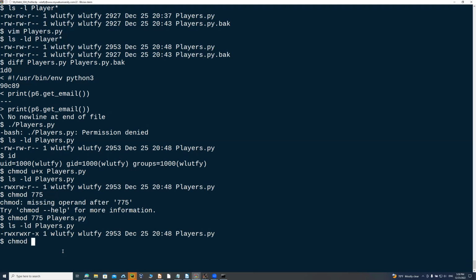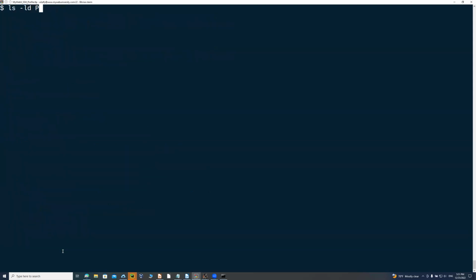And then if I want to make it back to what it was, I can say chmod 644 players.py. Change mode, no such file or directory. Okay, players again, the R is missing. So clearing the screen, ls -ld players.py. You can see that this is what it was originally.